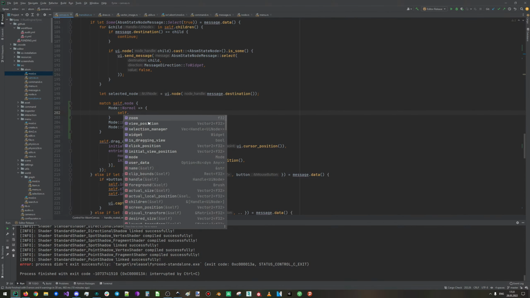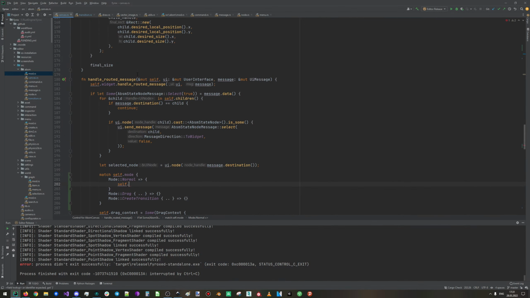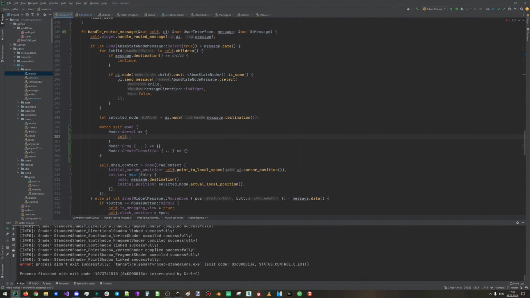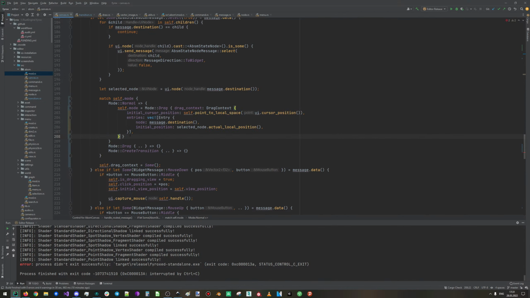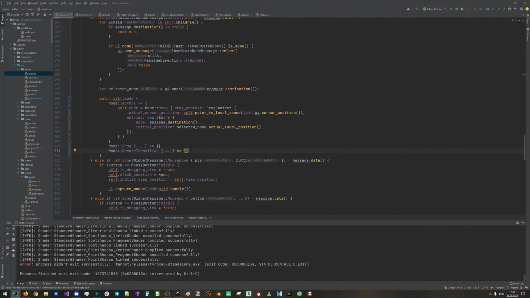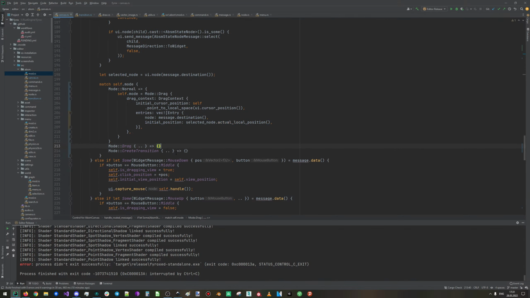And here, when we click on a node while we are in normal mode, we should switch the mode to NodeDrag. And as a drag context, we'll have this. Oh, please. Okay. Right. In case of create transition, we will handle that later. We should ensure that the dragging will still work.